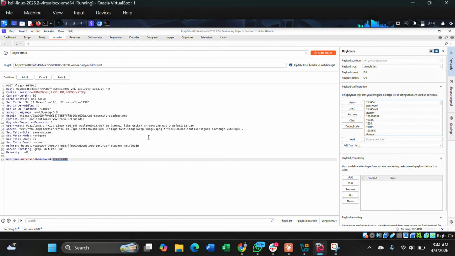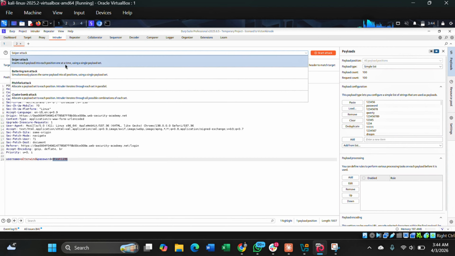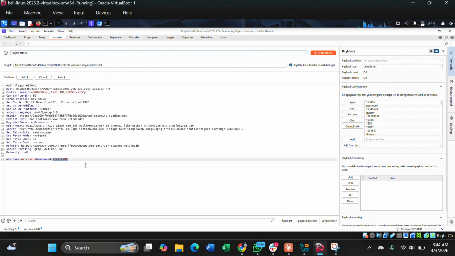So what sniper attack does is that it's going to try them one after the other. Though we have the cluster bomb, which is here, that can try the two together, but that can take some time. It can take more time compared to sniper attack. But sniper attack, we can just try them one after the other, so it makes things faster for us. But for cluster bomb, that one tries it in pairs, and because of that, it is slower compared to sniper attack.